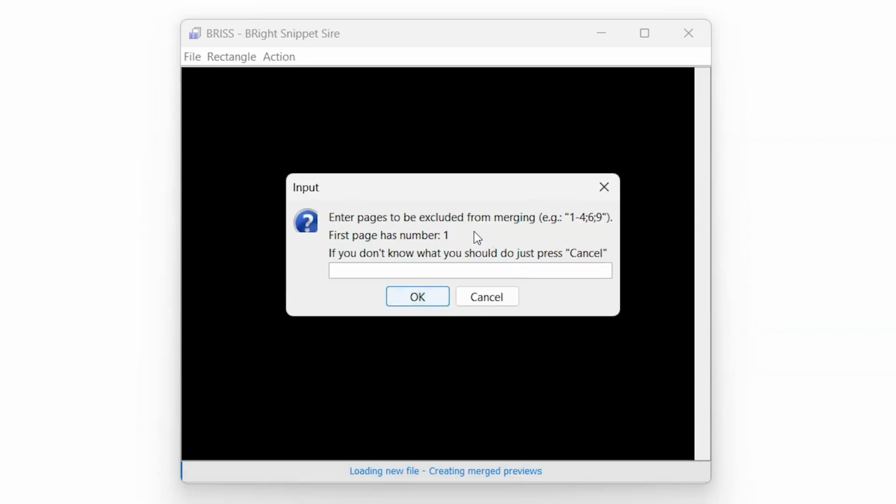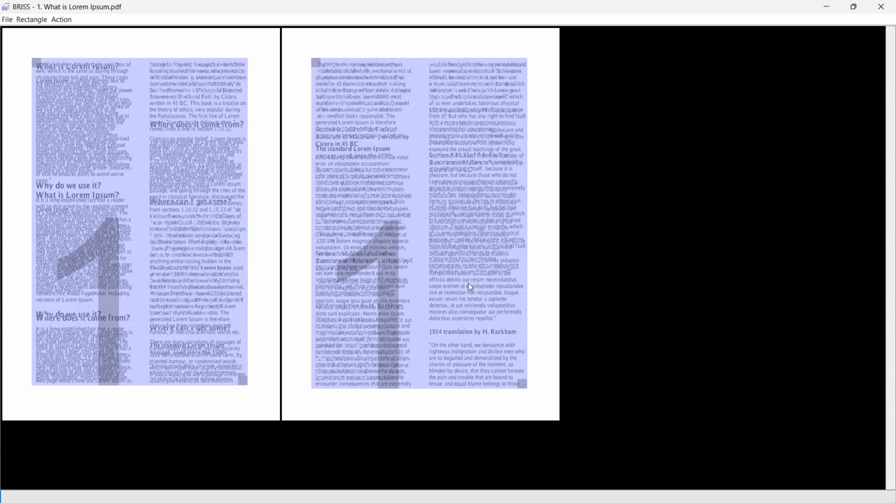A pop-up will appear on screen asking for pages to be excluded from the cut process. If you are unsure about it, click on Cancel button. Shortly, a new window will appear on full screen. User can adjust the window accordingly.